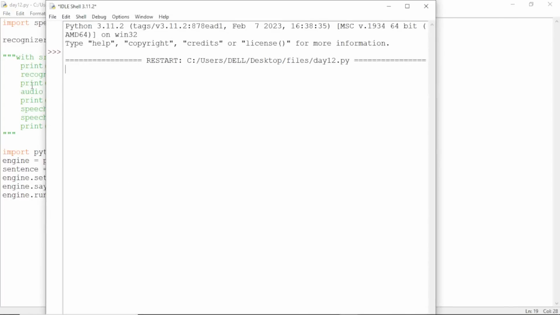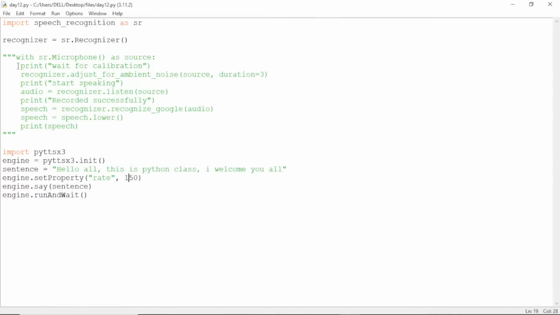Now we'll try to integrate both of these, okay? Hello all, this is Python class. I welcome you all. 150 is better, right? It is running fine. So now what I'm going to do, let me comment out this. Whatever I am saying, it is going to give me back as an audio file. So instead of passing this sentence, I'll remove this. This speech is a string, right? Whatever I say, it is going to convert into text here, and this text I'm going to pass here for the engine to say. Clear?